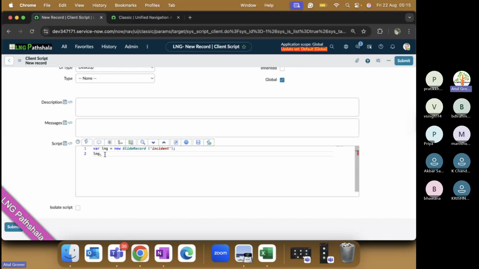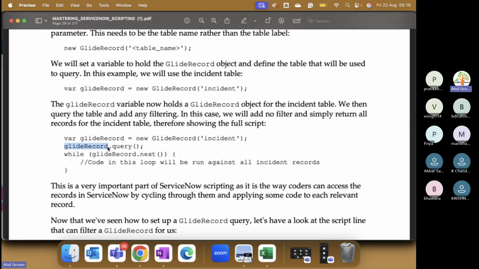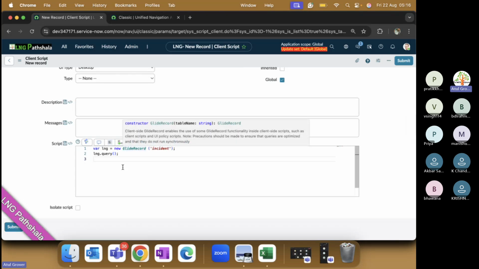this: lng dot query. If you want to get something from the table, you need to do the query. So this is what is important. There is a difference between these two.